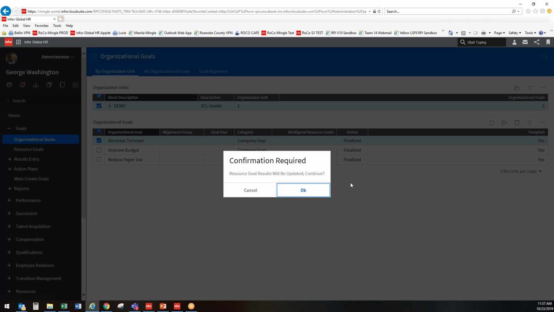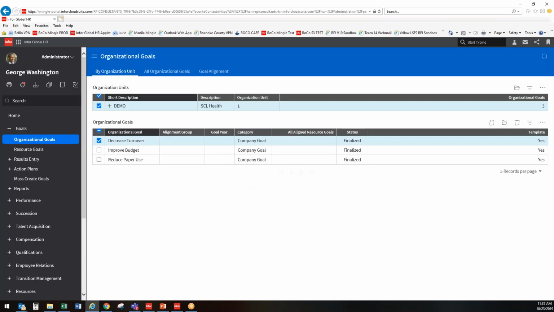And administrators could do that, or goal leaders could do that, right? Correct. Okay. And then for goal leaders, can an executive assign a delegate to update goals?